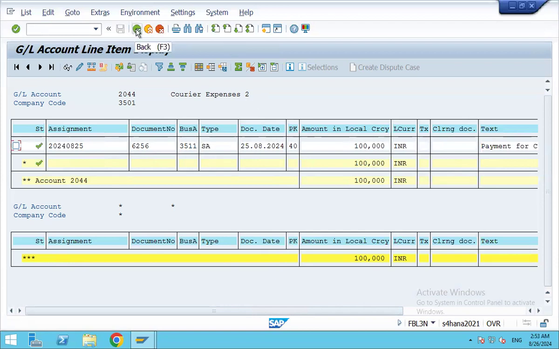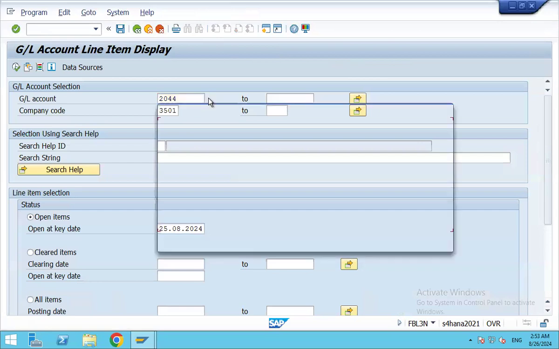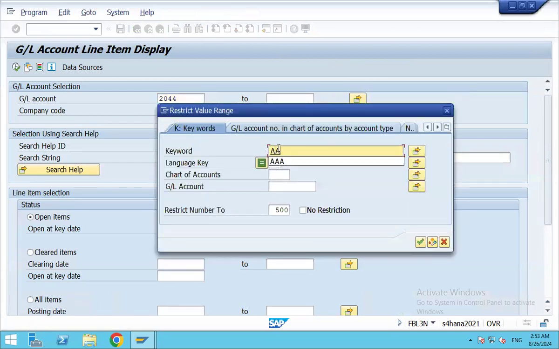So this is the courier expenses. Now there's another account involved, that is the bank account, right? Let us take the bank, RBL Bank.